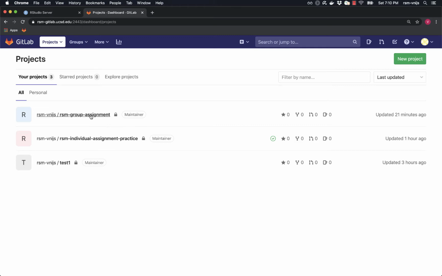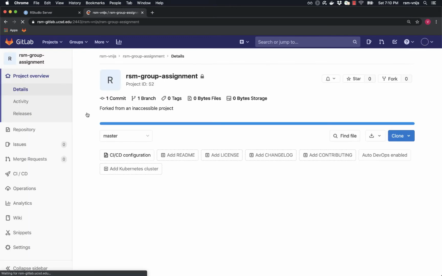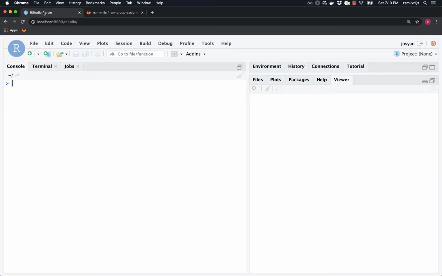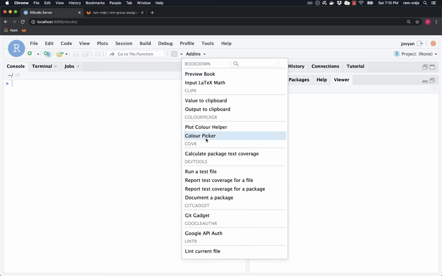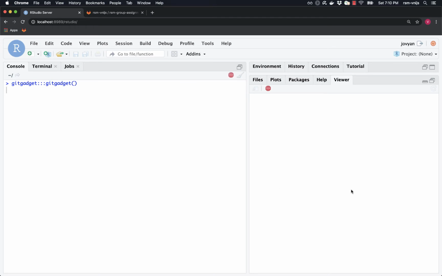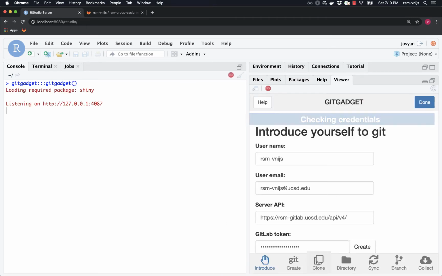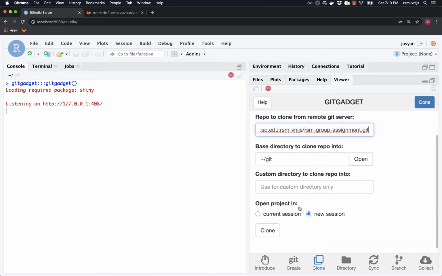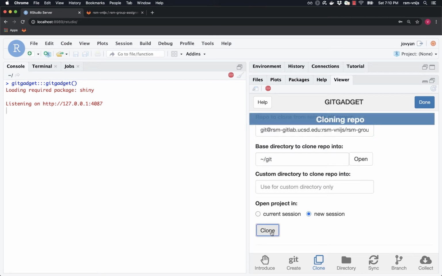So we're going to use the following repo, and we're going to clone that down to our laptop, as usual. So go into our server, Git gadget, and the clone tab, put in information about where the repo is, and click on clone.